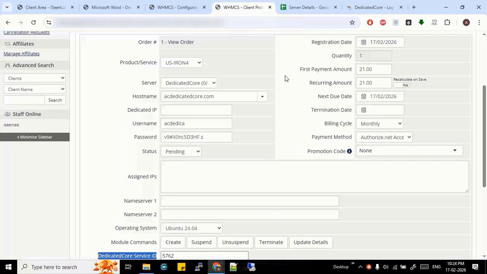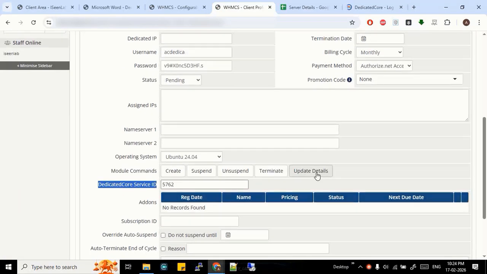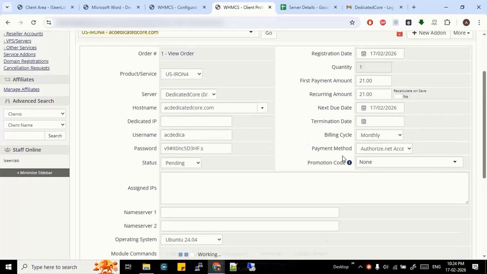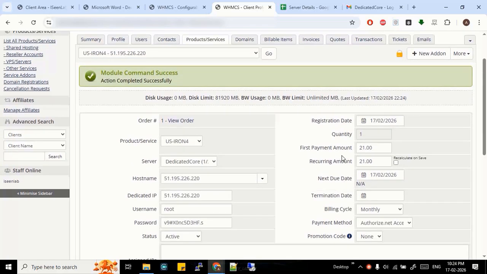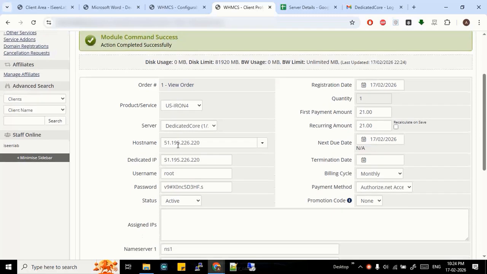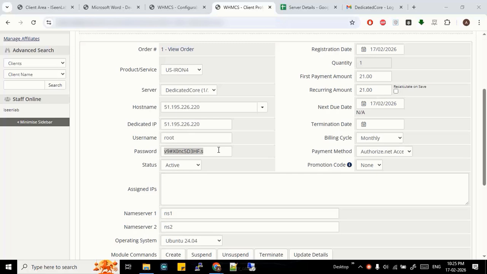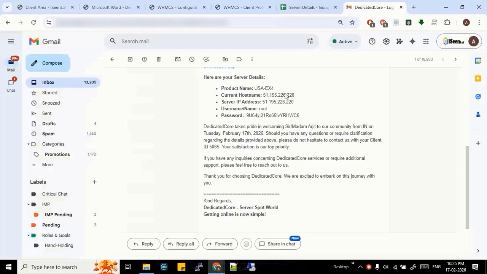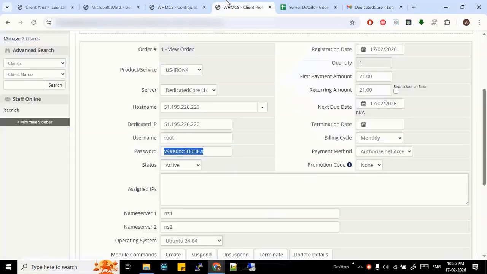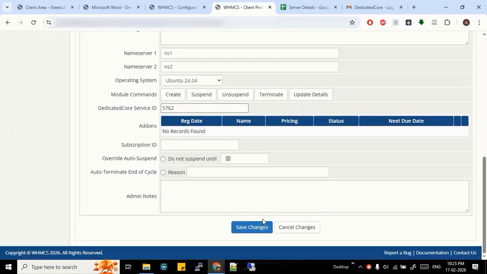Let me go to my dashboard. Simply click on update details. You can see that the details have been updated successfully here. In case the password is not updated, take the password from here, paste it here and click on save.